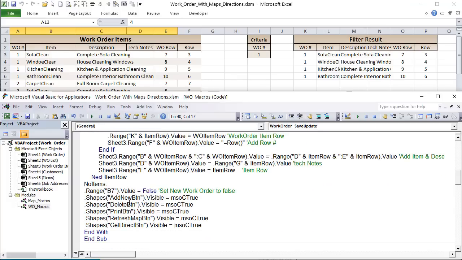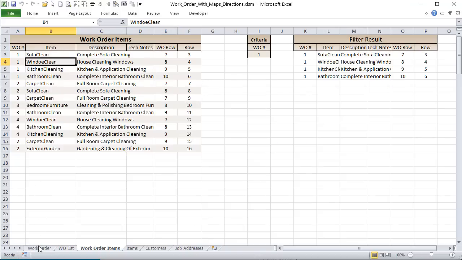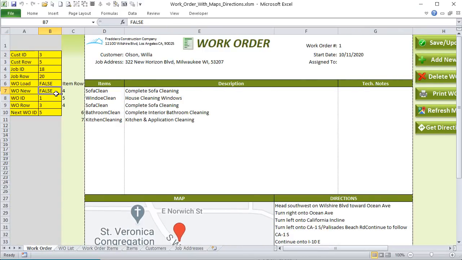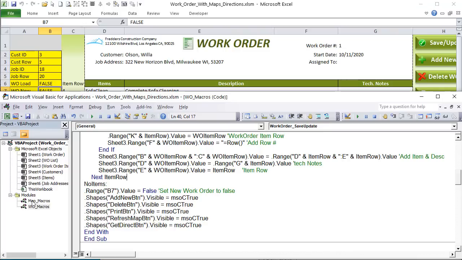Next up, all we need to do now that it is no longer a new work order, we've saved it. So now we can mark B7 to false. That's just what we're going to do, B7 to false.